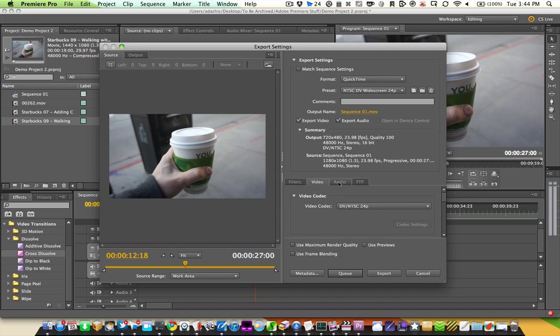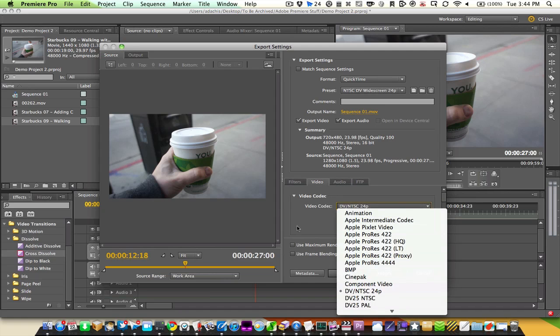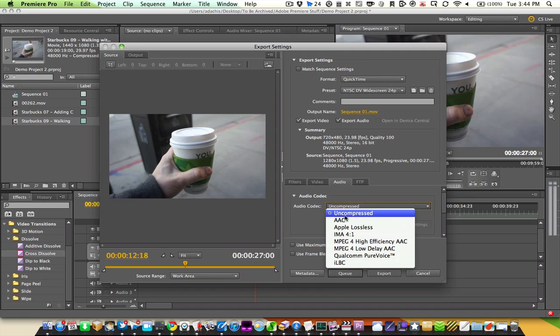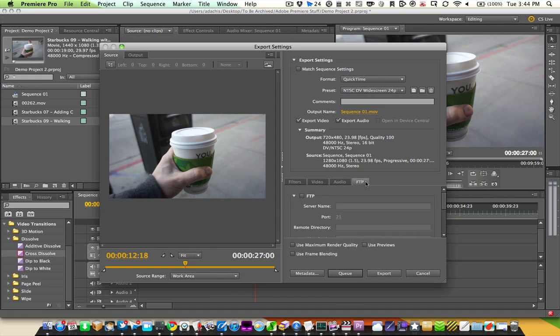So here we are. Here's your video codec. You can choose that, your QuickTime video codec. You can choose your audio, choose uncompressed or something else, and you can even FTP the final product when it's done. So that's pretty cool, and you can queue these up. So there are a lot more options in here. It's actually a really nice setup that Adobe Premiere gives you.